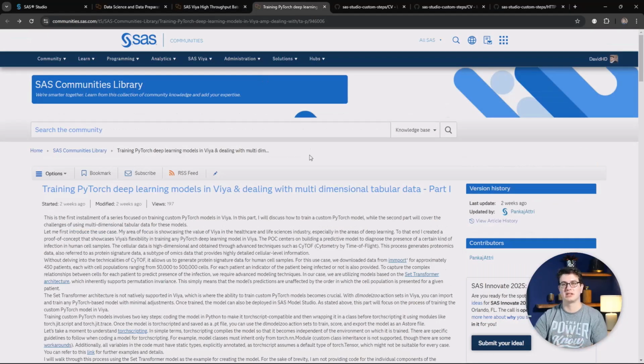And the third article for this month is Training PyTorch Deep Learning Models in Viya, Dealing with Multiple Dimensional Tabular Data, Part 1. Again, a multi-part series that dives deep into how you can build PyTorch models and then use them within your SAS Viya environment using the DL Model Zoo action set. And it's so cool to read this article and dive deep into the capabilities that SAS Viya makes available to you around PyTorch models. And let's take a look at the new custom step contributions of the last month.